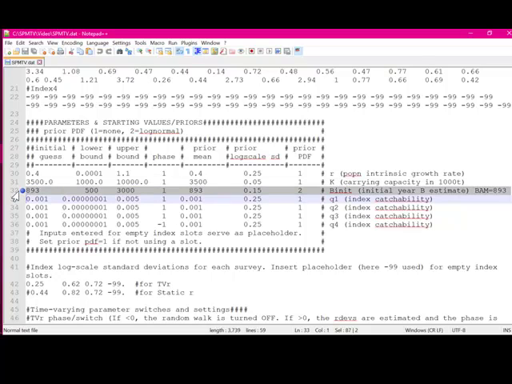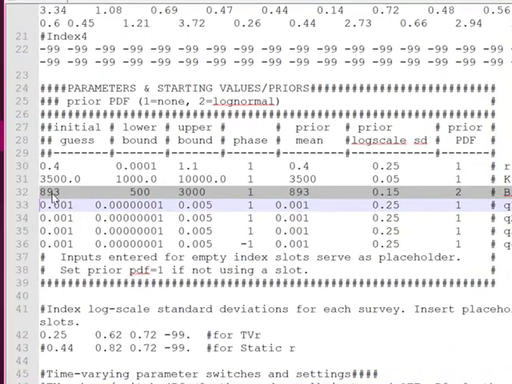Here's a good example though where we have assumed a prior for our initial biomass. So we have our starting value for initial biomass, lower and upper bounds. We're estimating it in the first phase. And then we've set the prior PDF equal to 2, which means it's a log normal prior. And therefore, it's going to read in and use this information, so the mean of that prior and the log scale standard deviation.